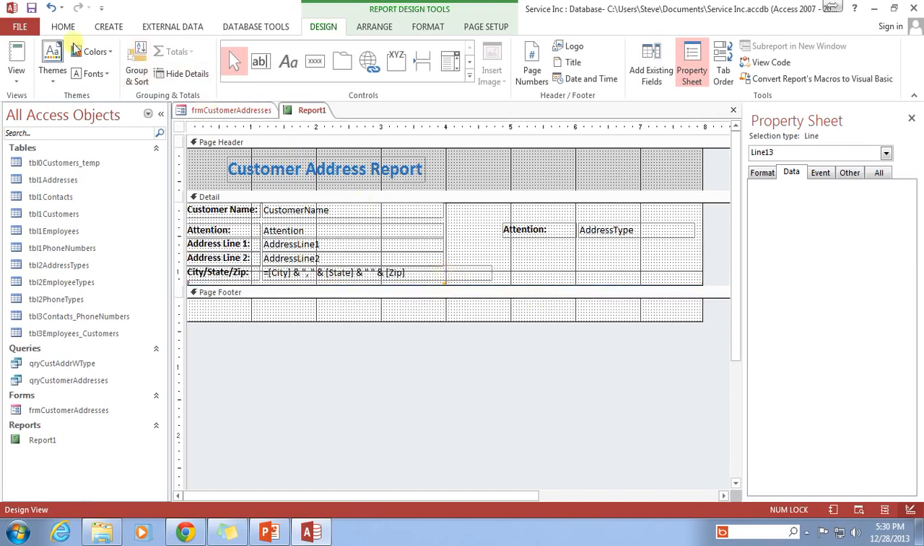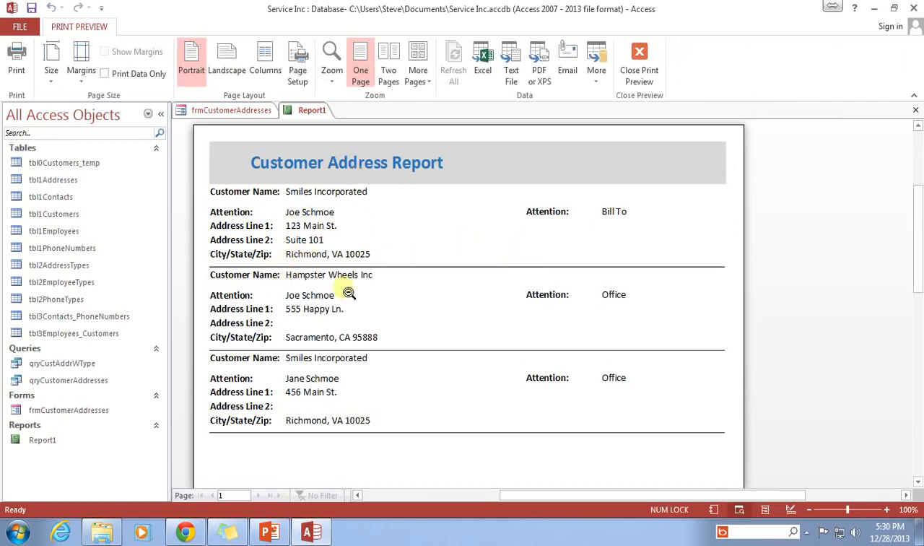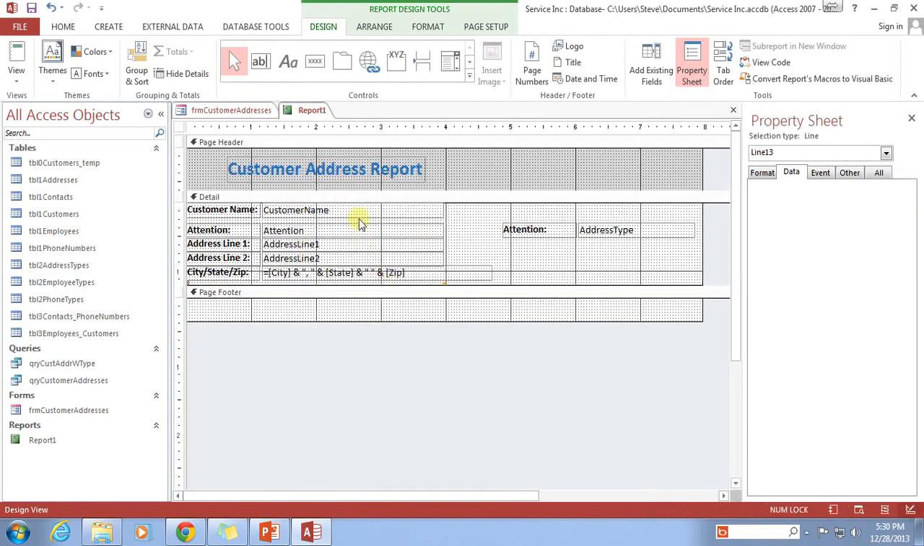So if we look at that now, we can see there's kind of a line that delineates each one of these from the other. And that looks pretty good. Although I'm going to adjust the space a little bit for that customer name. I think I'd like to see a little bit more of a gap here. So I'm going to drop that down one.